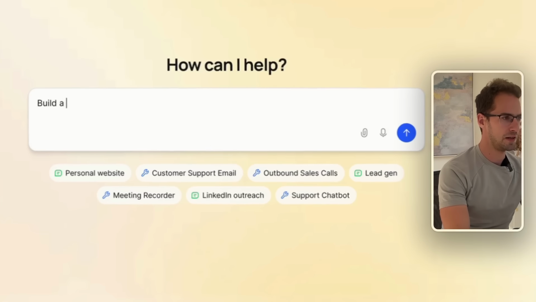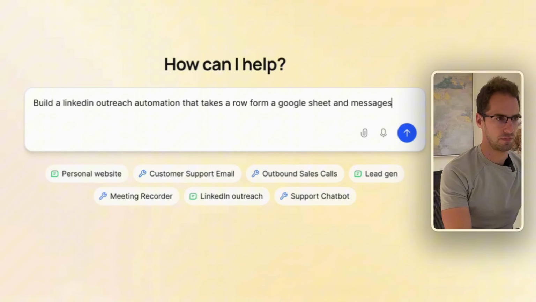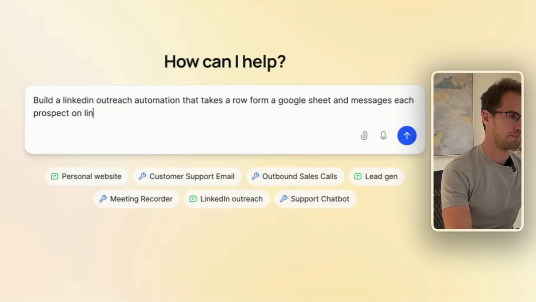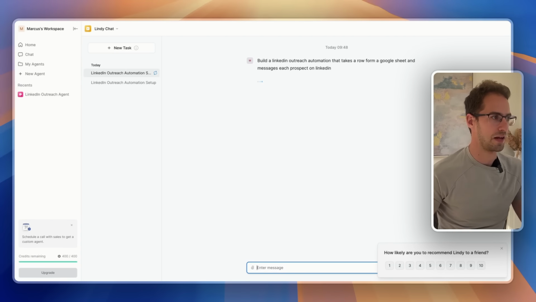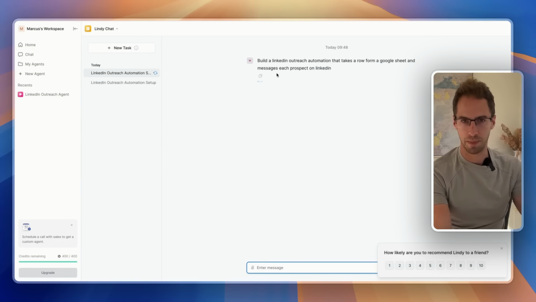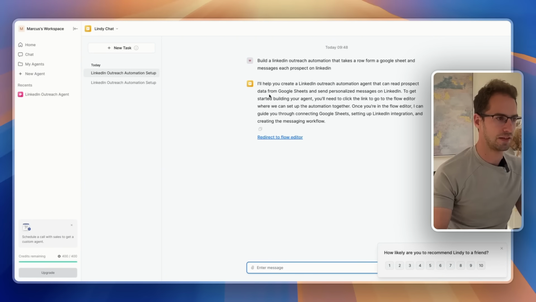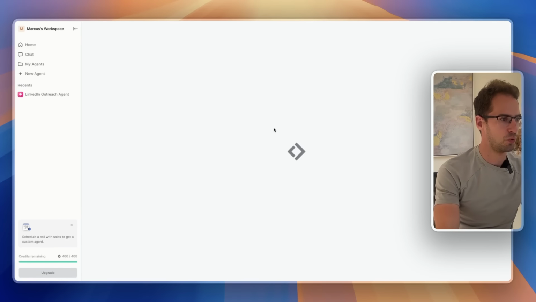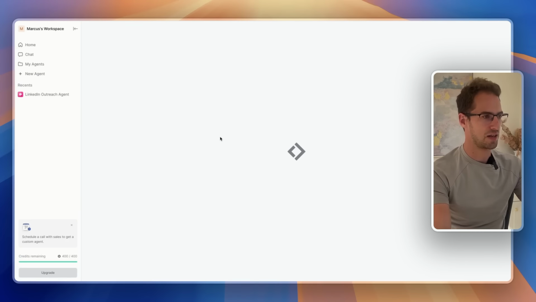So you can just say, build a LinkedIn outreach automation that takes a row from a Google Sheet and messages each prospect on LinkedIn. Hit go and it's going to go ahead and build out that agent workflow. Now it's probably going to come back and ask me some questions, confirm what I want, ask me I need to connect LinkedIn and all that.